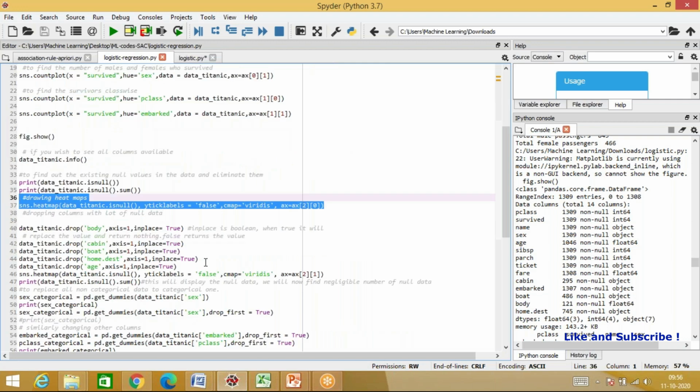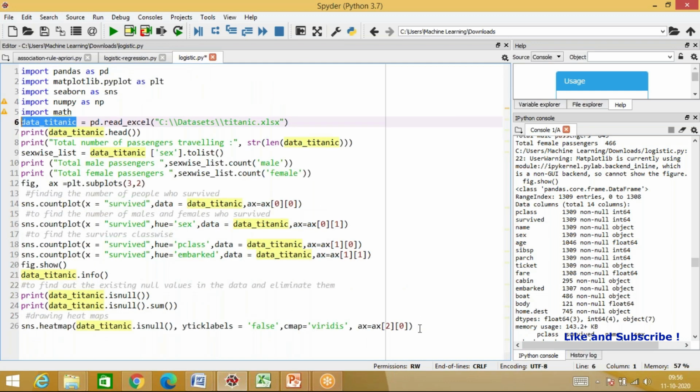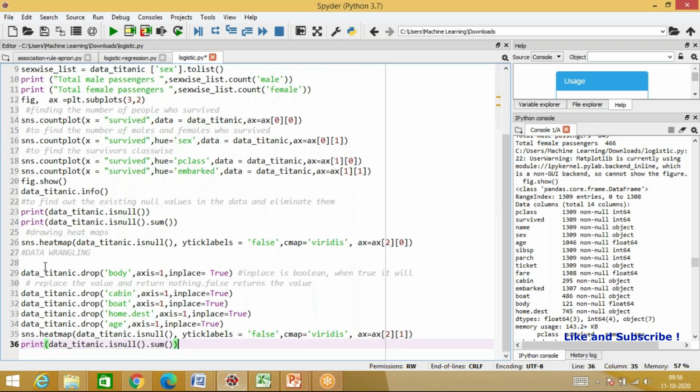Now this is where we will start the cleaning part. Observe this, how this has to be done. This is where I'll start. Let me just put a comment here: this is data wrangling. Actually, data wrangling has already started, but this is where I'll drop this. Now observe this. I need to drop certain columns. I'm planning to drop say 5 columns: body, cabin, boat, home destination, and age. These are the columns that I plan to drop because there is too much missing data. 70-80% data is missing and I can do nothing about it.